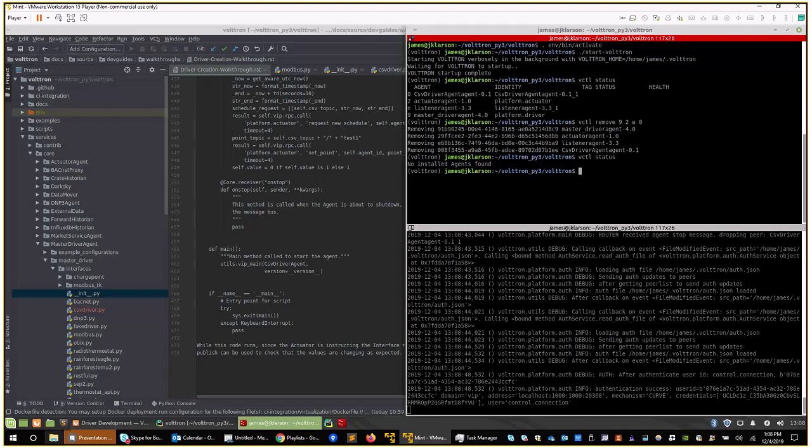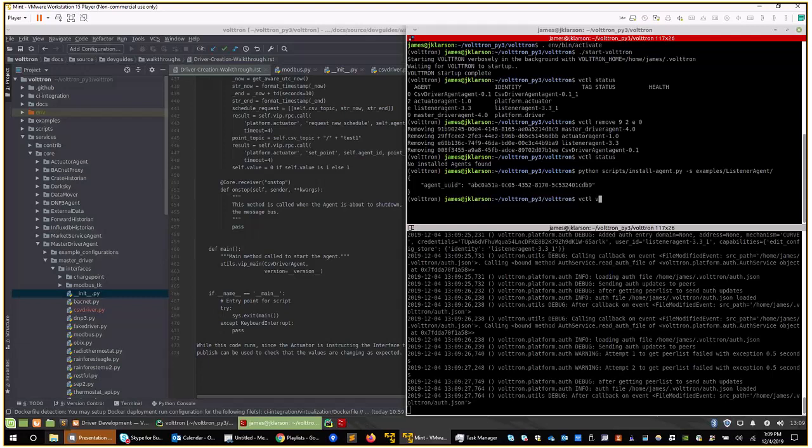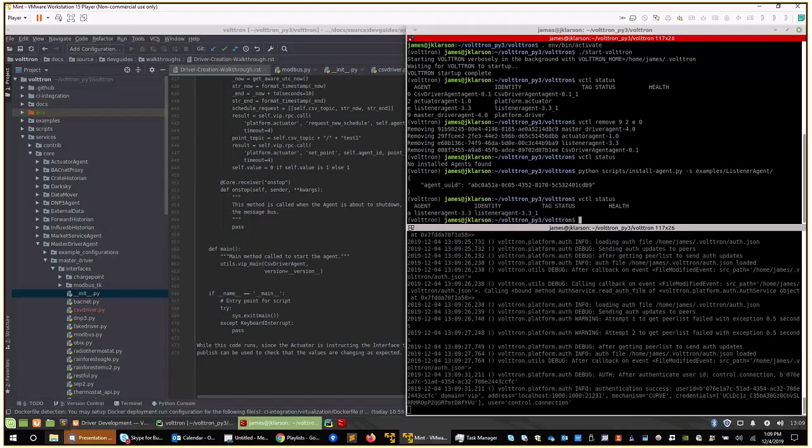So installing agents is pretty simple. We're going to invoke Python, and then the scripts/install-agent.py file, which will install an agent. We provide -s and then the source directory of the agent. So for the listener, we'll provide examples/ListenerAgent. And since we are not going to configure our listener agent, that's all we need to do. We can run vctl status and see that that's been installed.